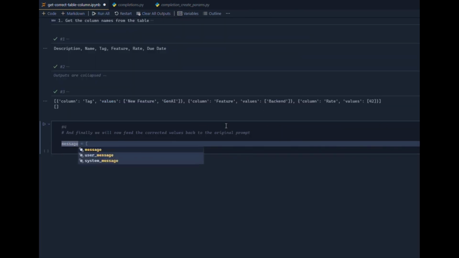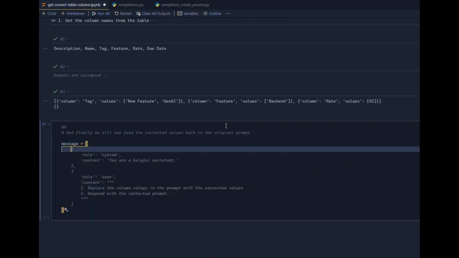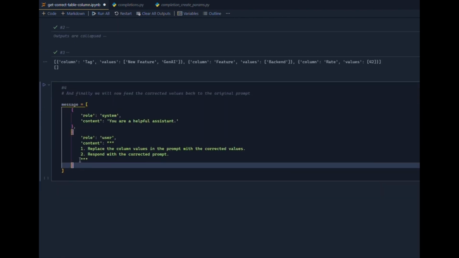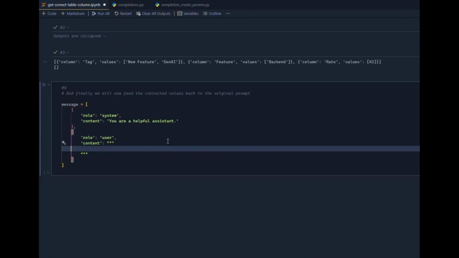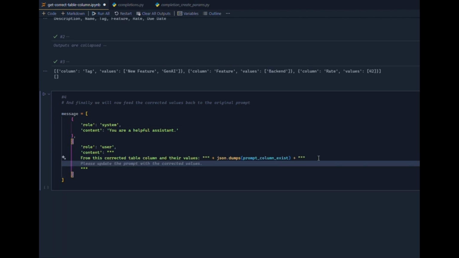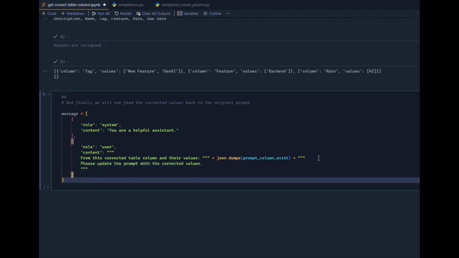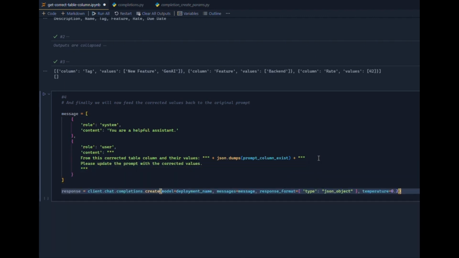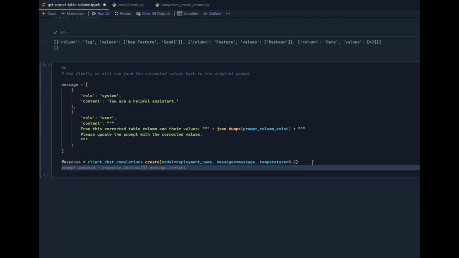And for the final step, we will now feed the corrected values back to the original prompt to remove the columns or values that do not exist in our table, or replace the misspelled values. And right now, we are composing the exact prompt to do that task. In the chat completion parameters, we'll remove the response format because we are not expecting a JSON object but a raw string.